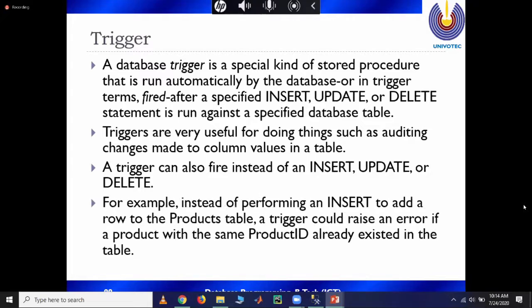For example, instead of performing the insert to add a row to the product table, the trigger would raise an error if a product with the same product ID already exists in the table.